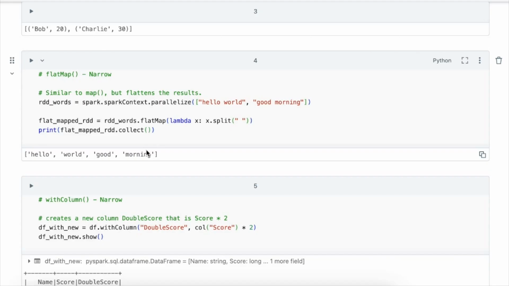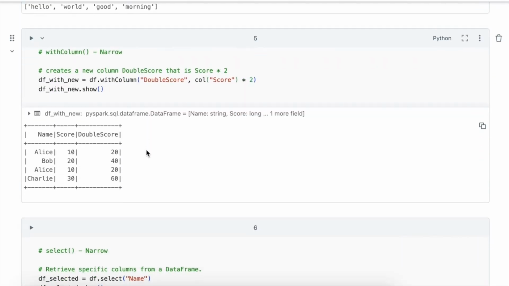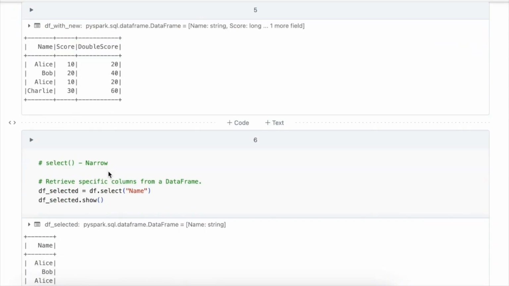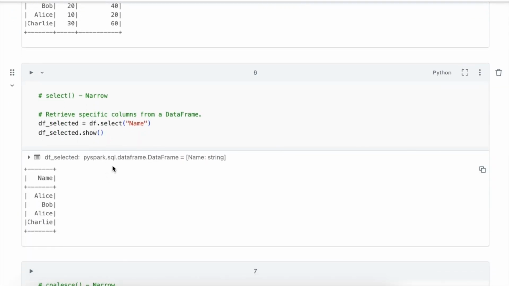The next transformation is withColumn transformation. We are creating a new column double score with score multiplied by 2. Here is the new column that got created. withColumn transformation is an example of narrow transformation. The next transformation is select. We are selecting the name column. Here is the result. Select is an example of narrow transformation.